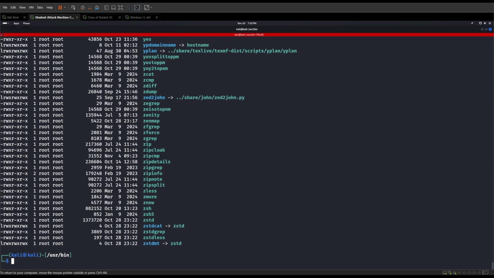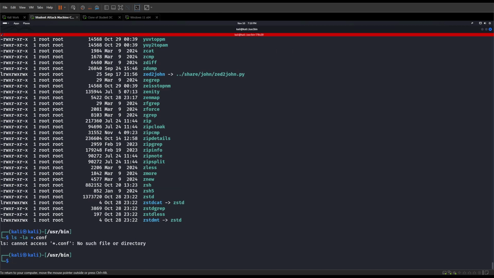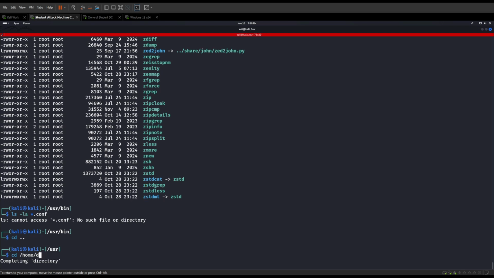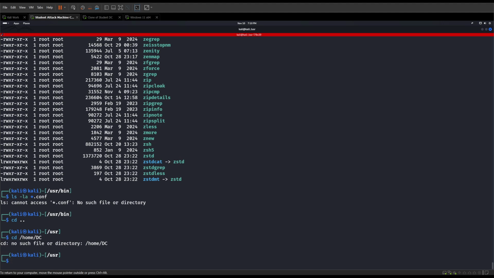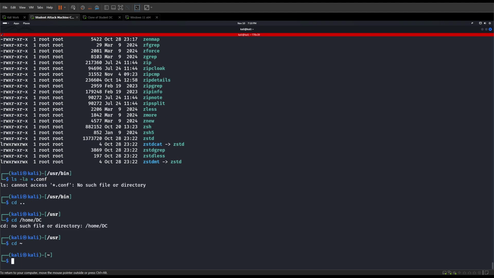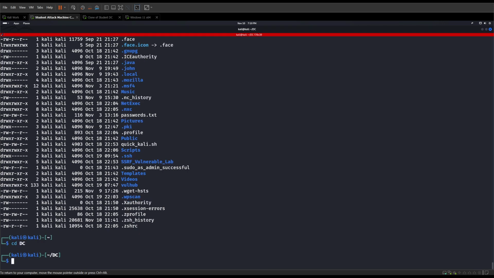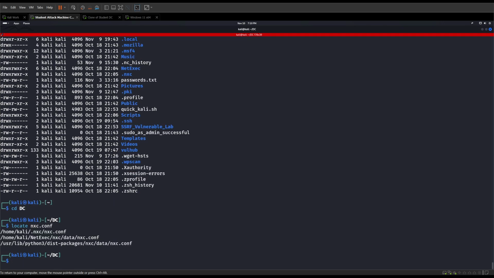Do we have a star.conf file? Nope. Okay. I think it's a dot folder. I think that's a folder. Oh yeah, home Kali, that's why. cd and the dot folder. All right. If we could locate that conf file, then we could find it. Locate. Maybe it's nxc.conf, might be something like that. Not netexec. There we go.